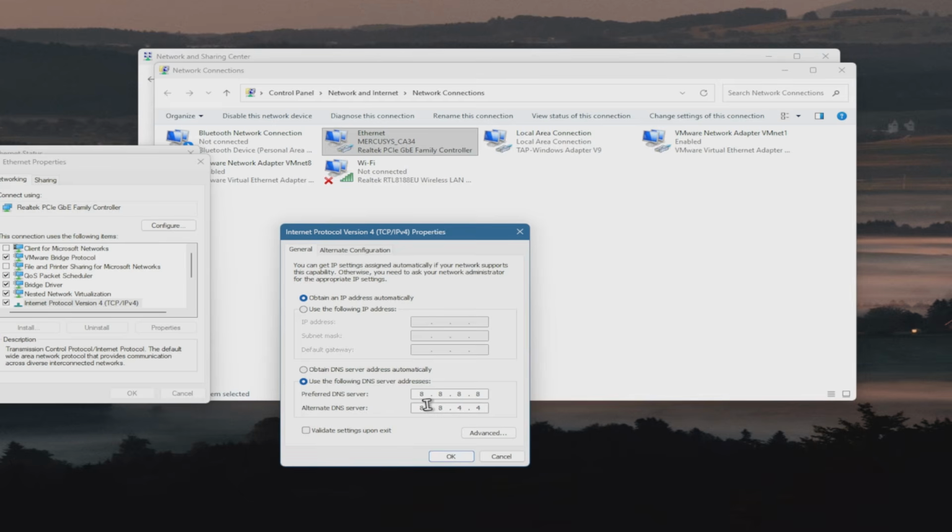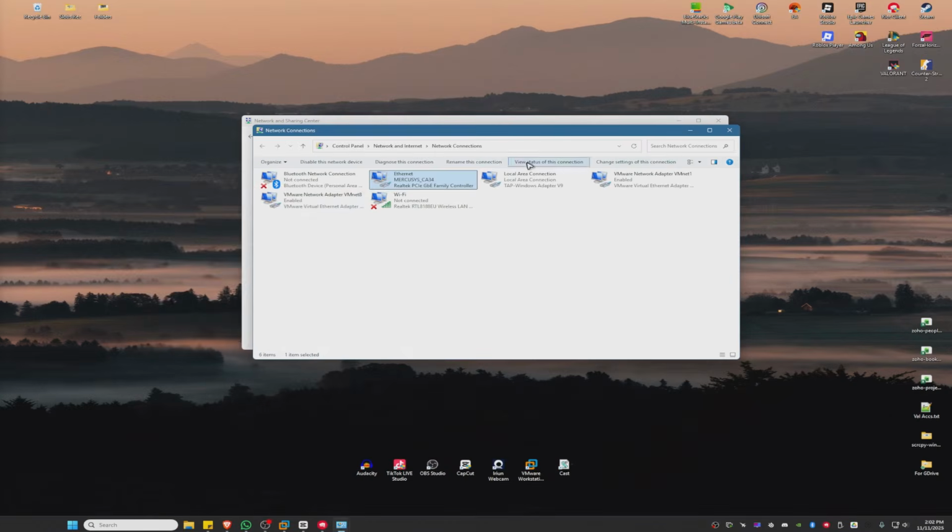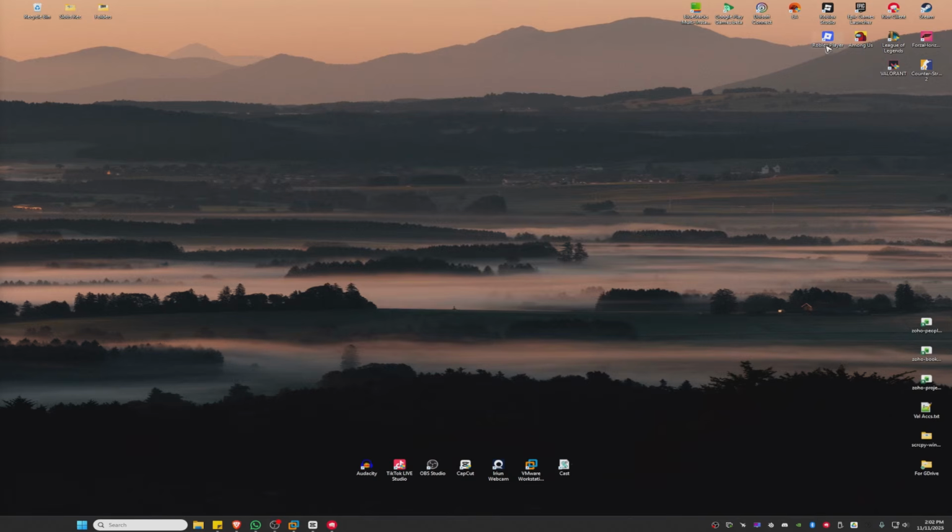If that works, but it's lagging on your end, you can go ahead and choose 1.1.1.1 and 1.0.0.1. All right, and once that's on, just hit OK. Close this one. Close. Now you gotta launch Roblox or via the web, doesn't matter, and you should be good to go.